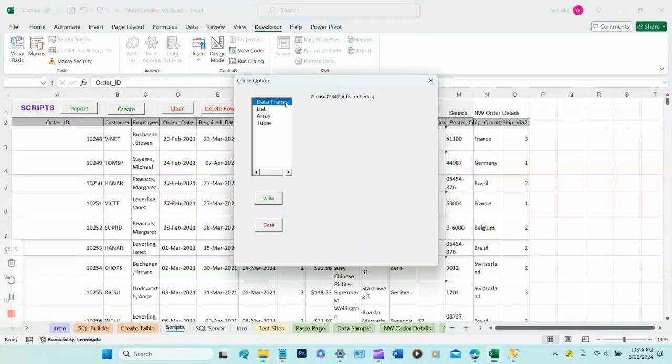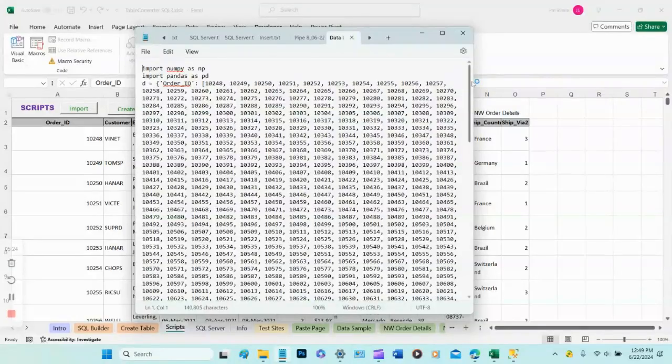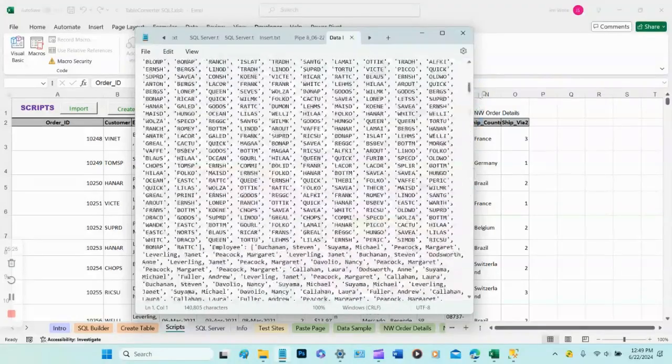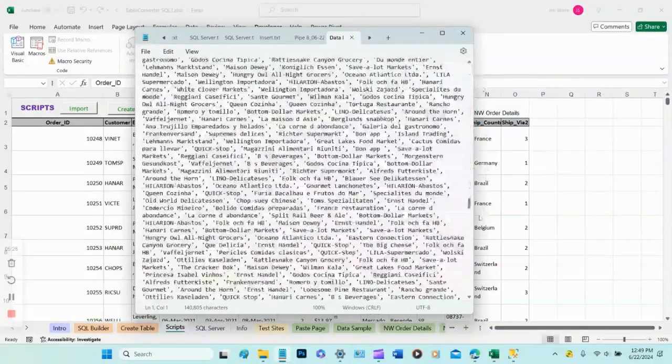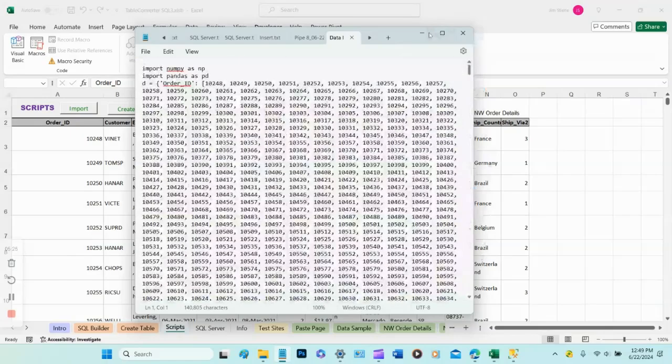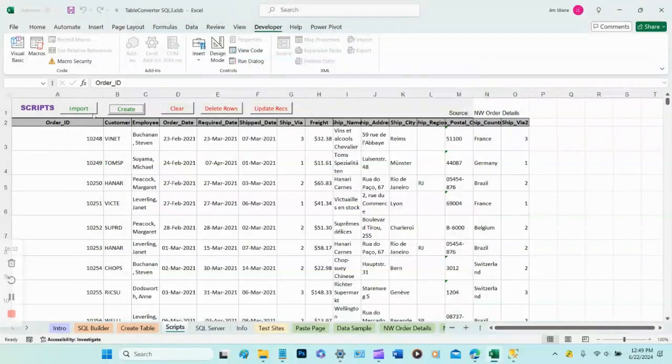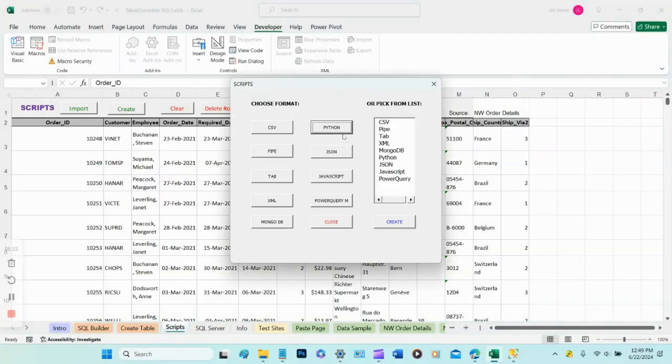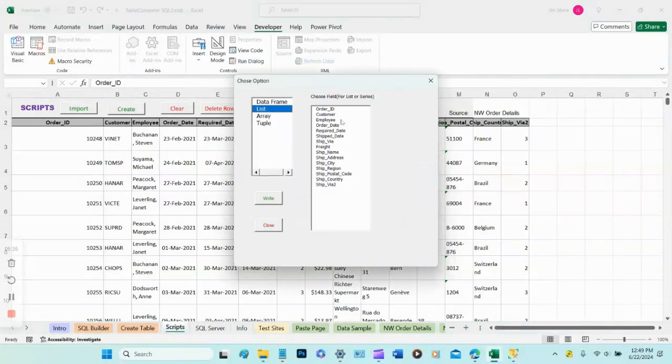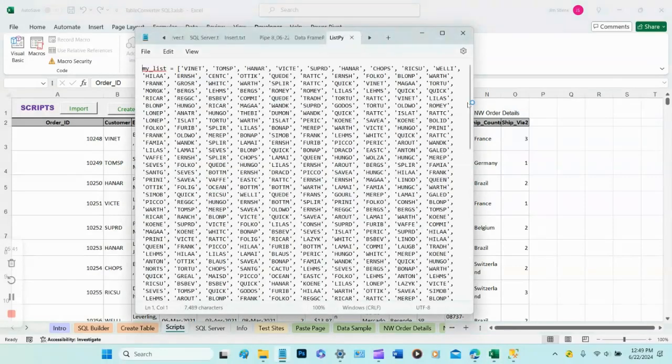You have a few options for Python. It creates a data frame in Python. So you convert a table in Excel to data frame code, or you could do list, in which case you would choose something like customers.